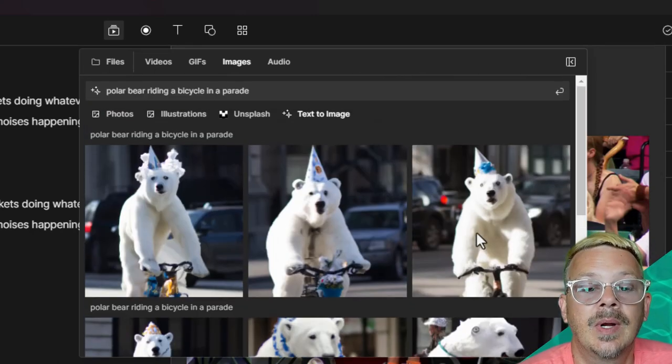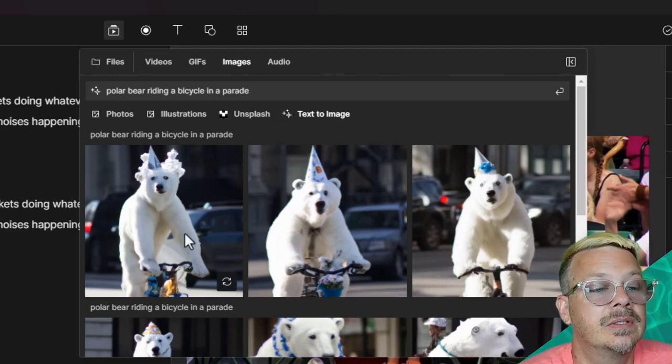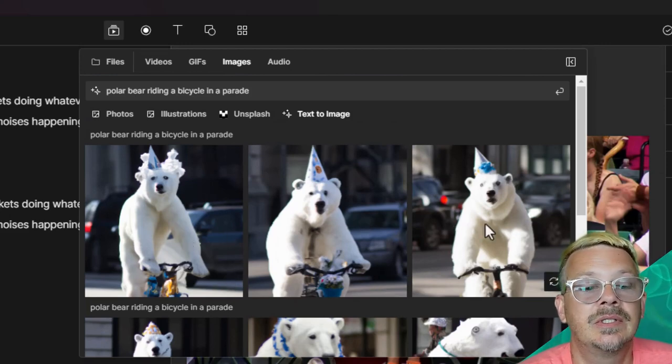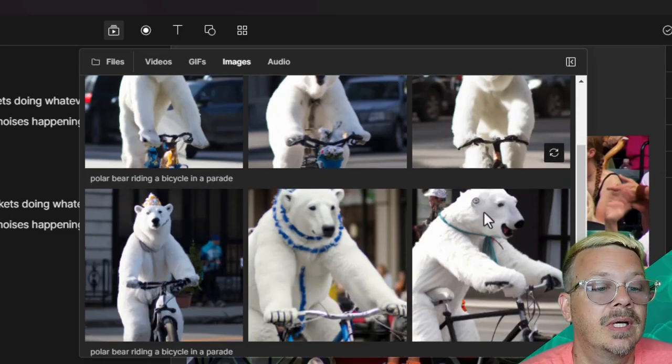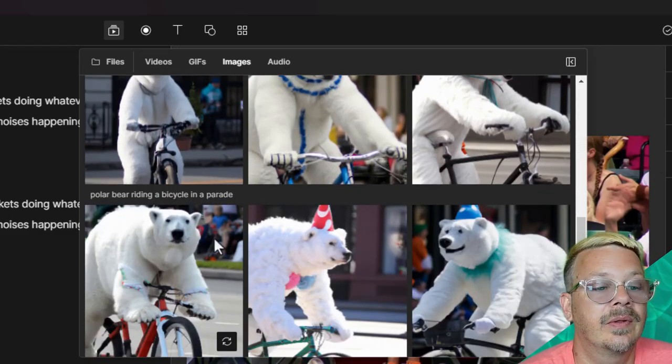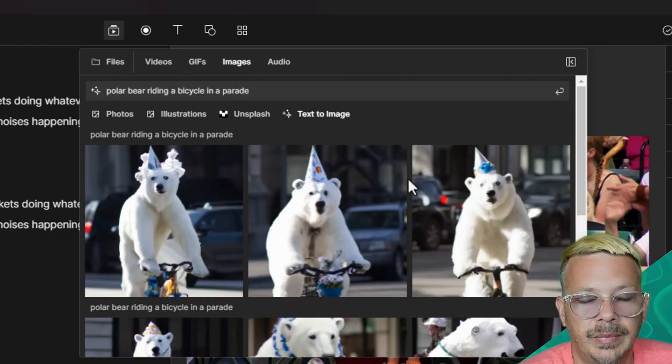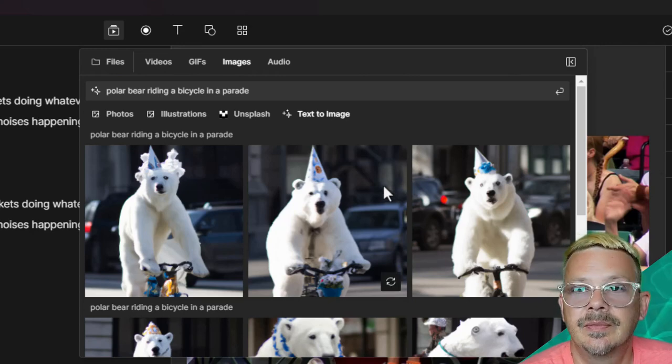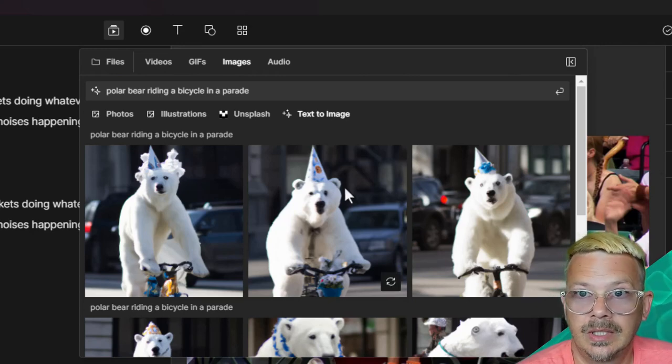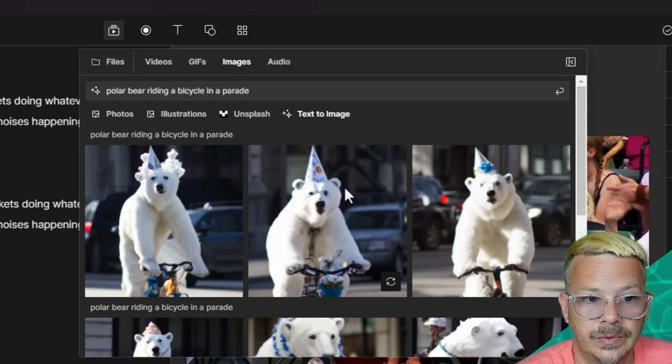Those don't look very parade-like to me. That looks more like he's riding the bike down the street, and I'm not sure what the birthday hat's all about, but that's interesting. These that I produced earlier, that one certainly looks like he's at a parade. But this is a great spot to go when you need something unique, and a photo will do, but you can't find a photo or a video that says what you're trying to say.